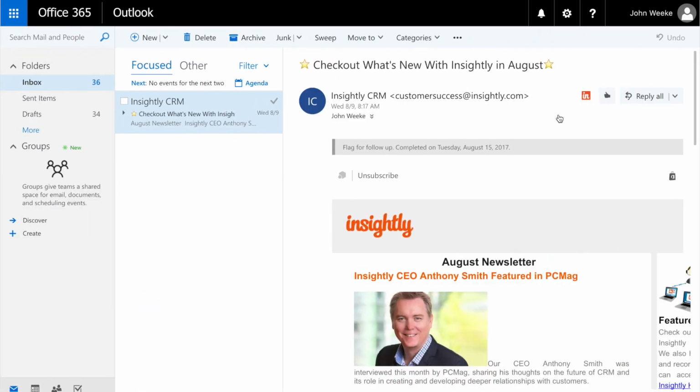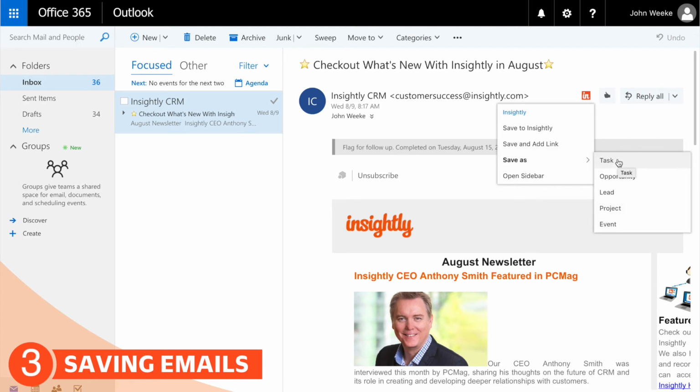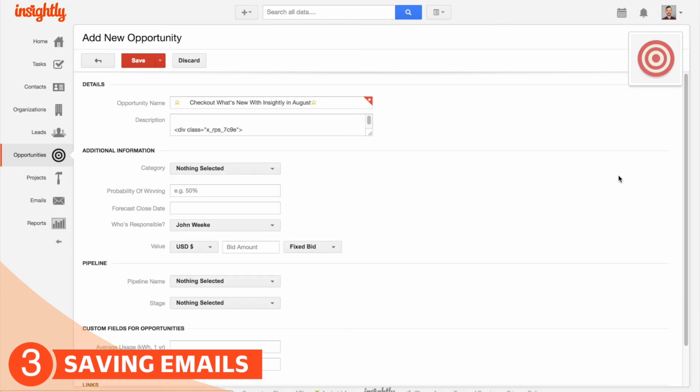All right, this is the last key part, and that is email saving. The Insightly icon will live right at the top of all your incoming emails. And you have these three options. So for example, if you get an email in and it's somebody who's interested in your product, you're going to want to save it as an opportunity or perhaps a lead, depending on your sales process, so that you can save the contact, save the email, and create the opportunity all at the same time.